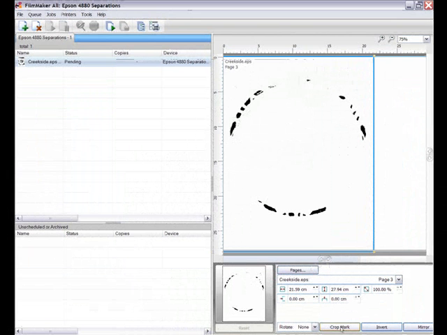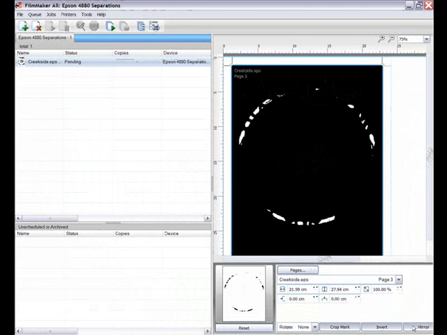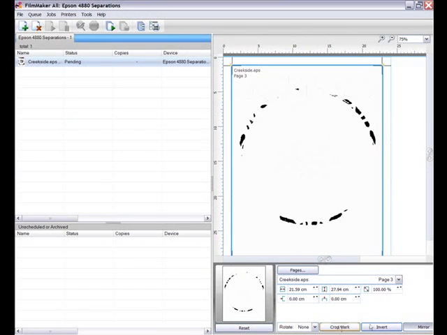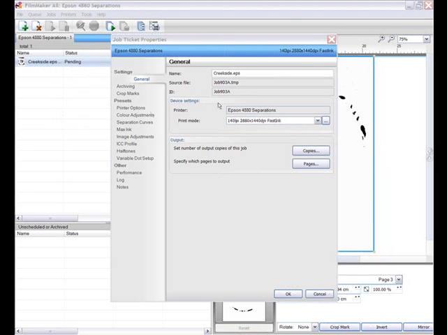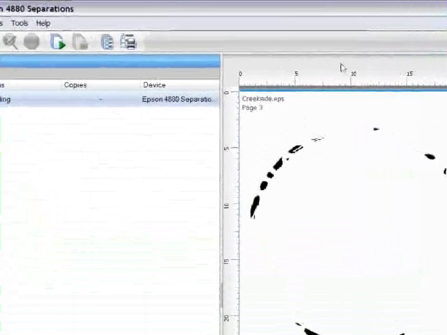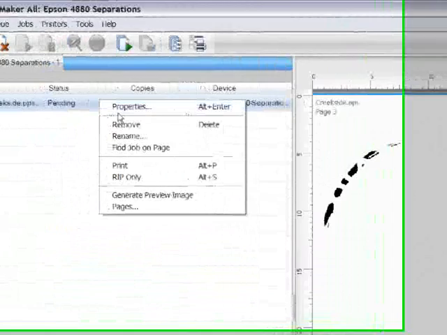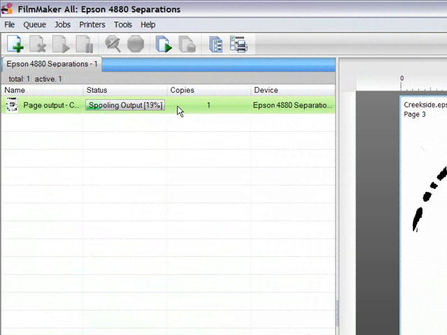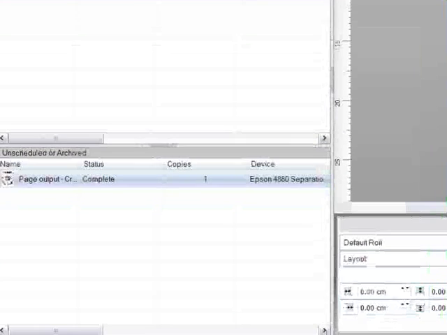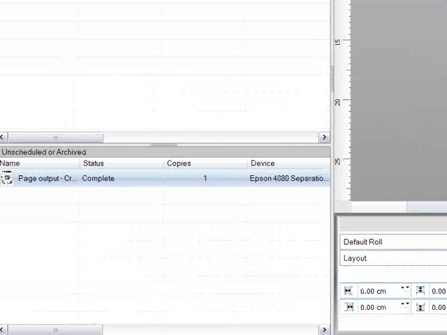If you've not set these options in your design application, then crop marks, inverting and mirroring can all be controlled within FilmMaker. By right clicking on the job and selecting properties, I can access the print mode and change it if needed. Now once I'm happy with my settings, I simply need to right click and select Print. FilmMaker will then rip the file and output it to my chosen device. Once the job is complete, it will be placed in the archive queue, and from here the job can be discarded or saved for future use using the archiving feature.